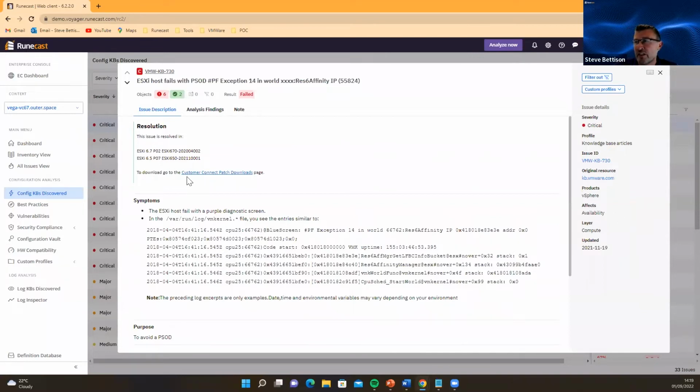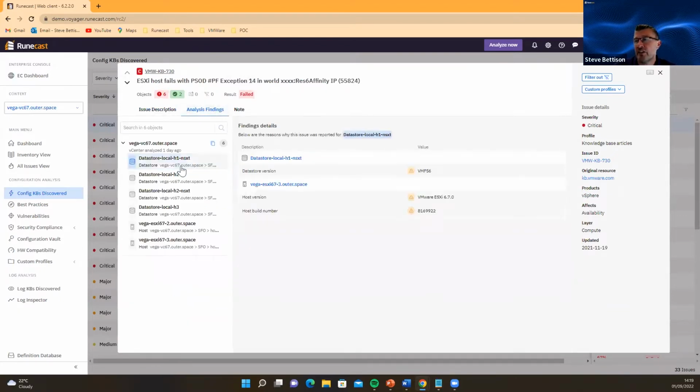We're even providing the link to the download page there. We can see that this issue is affecting 6 objects here. I can see what those are by going into the analysis findings. So it's related to data stores and a couple of hosts there.